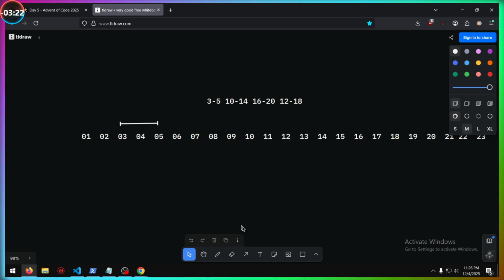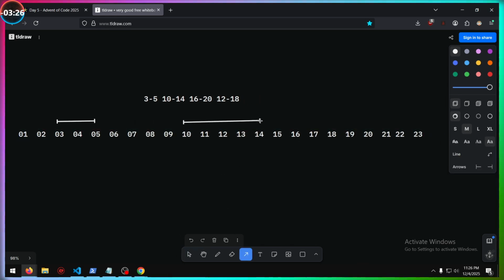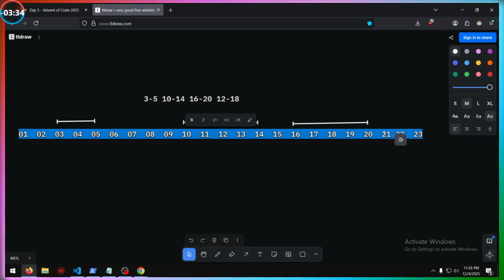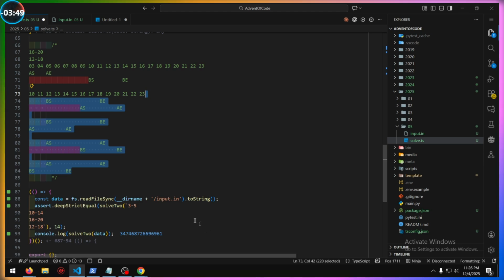That's one range. What's the next range we got? We got 10 to 14. What's the next one? 16 to 20. Oh my gosh, I failed on spacing. I need to fix this. There we go. And the last range we have is 12 to 18. I'm going to move this one up a little bit to see the idea.